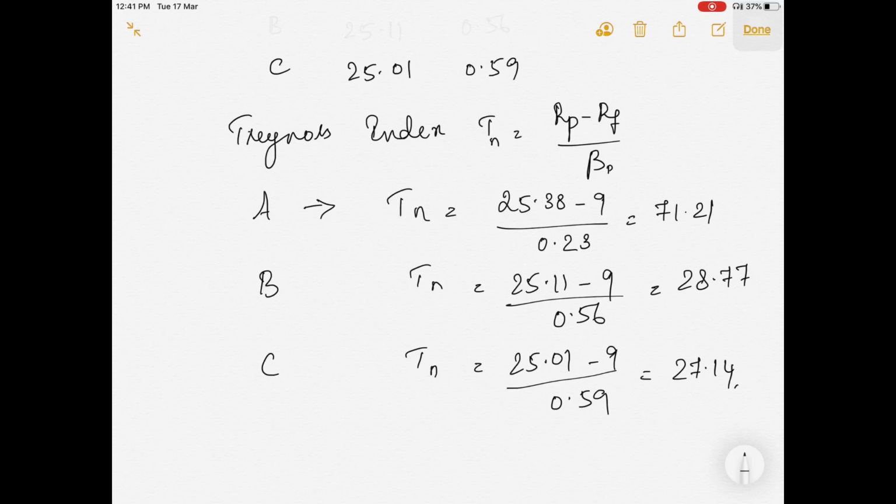So in this we can say, if you have to rank, fund A has performed better, then the fund next to it is fund B, and the third one is fund C. If you have to choose among these three, you can choose fund A.